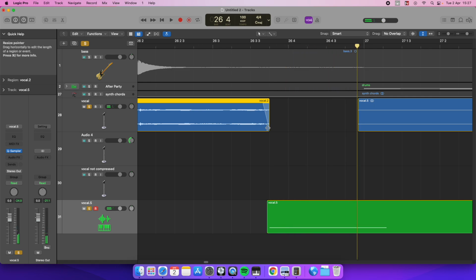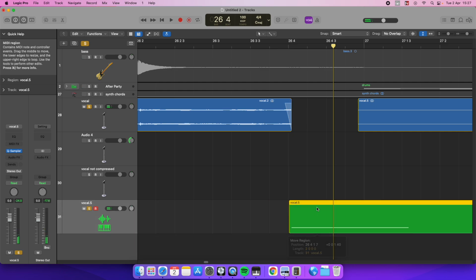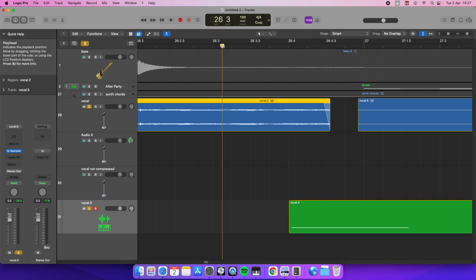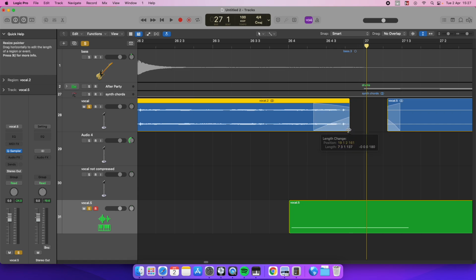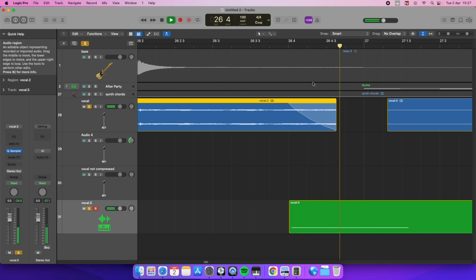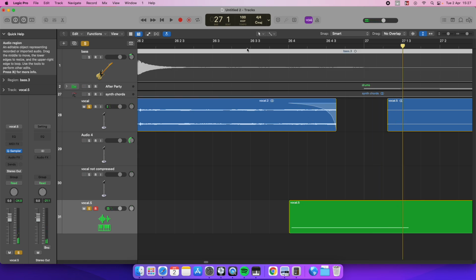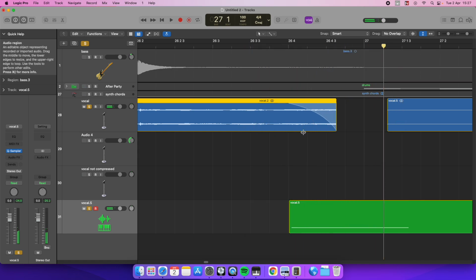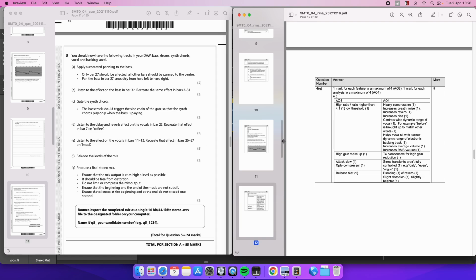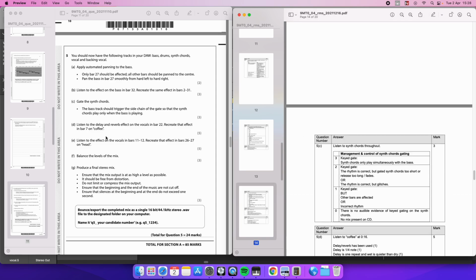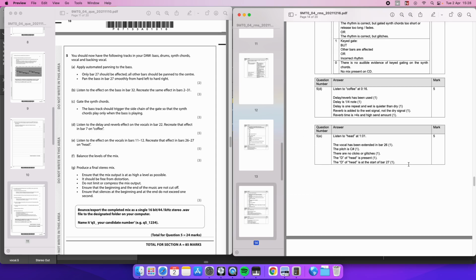"Raise my head." We need to blend it with the original audio. Could be good, who knows? "Raise my head." That's an interesting one. I wonder if this is the way they're supposed to do it. Let's have a look at the mark scheme. Where are we? 5E, Listen to head.